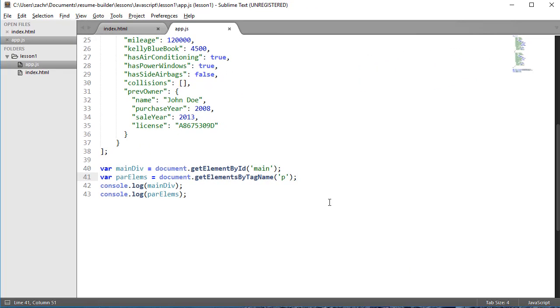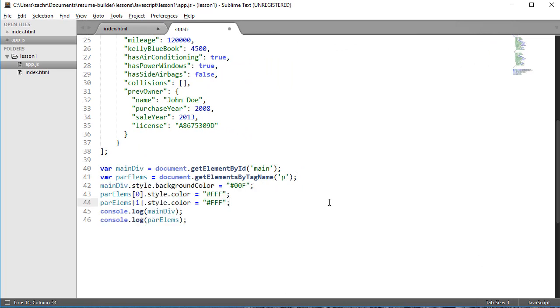And we style elements in our DOM as follows. First, we select the element that we want to style. Now in this case, our main div is a single element, but our par_elements is an array of elements. So we need to individually select the index of the element that we want to style. Then we select the .style property, and finally the actual property that we want to set a value for.